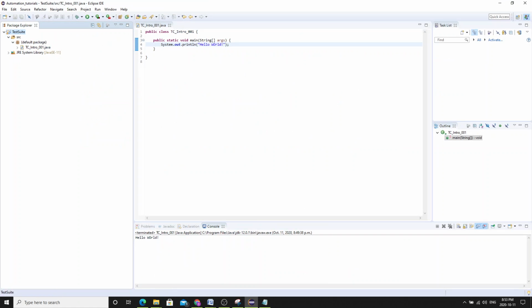Currently, I have Eclipse open. I've created a new project, called it test suite because I'm going to put test cases into it, so that makes sense. Before we even go into it, let's import our jar files.